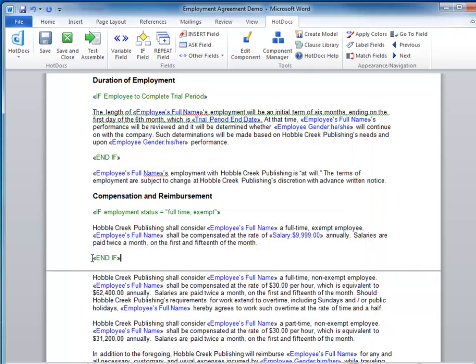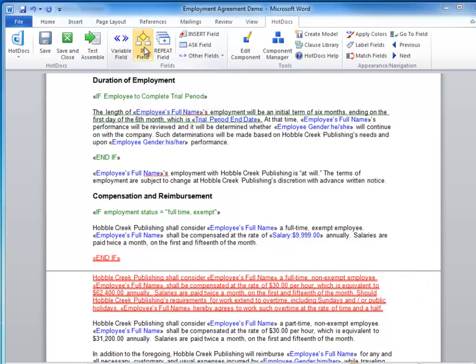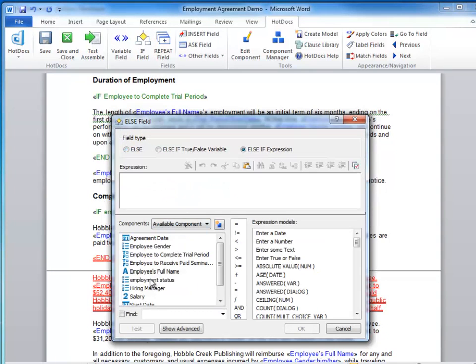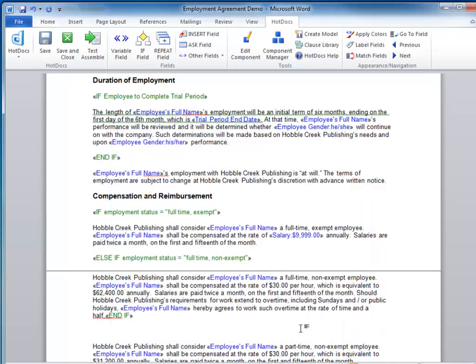For the second paragraph, I'll start right before the end if instruction and select the second paragraph. Click on the if field button again. This time I'll select the else if expression. Again, I choose employment status equals, hit F5, choose full-time non-exempt, hit OK.